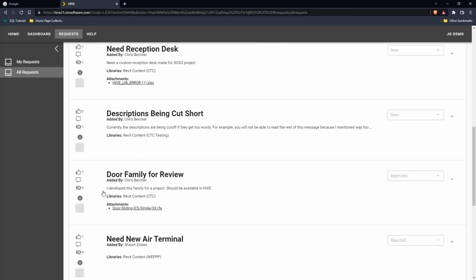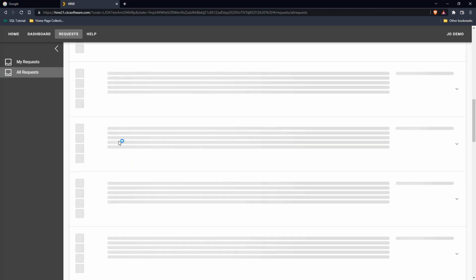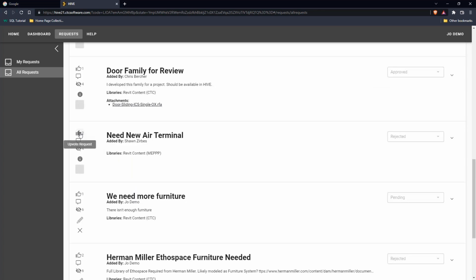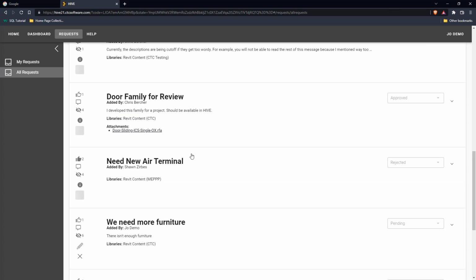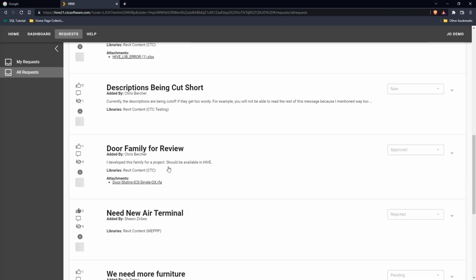Great. Somebody else had maybe a request about an air terminal that was added, requested by Sean, right? Maybe, again, I want to upvote that. There's already one vote on it, but maybe I want to upvote it higher. BIM admins have the ability to organize these requests by the popularity of the votes. And so if you want to get in there and add your voice to this, by all means, go for it. Do that.